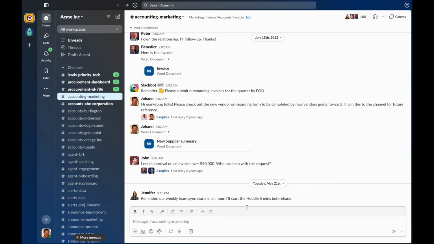This is a demo of reading and replying to threads in Slack using VoiceOver. For this demo, I'm using macOS Sonoma. A thread is a series of replies to a message within a channel or direct message.